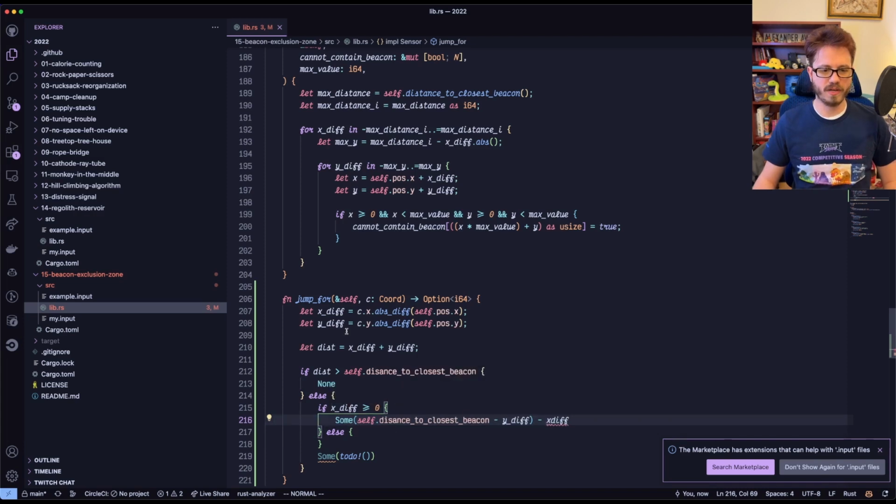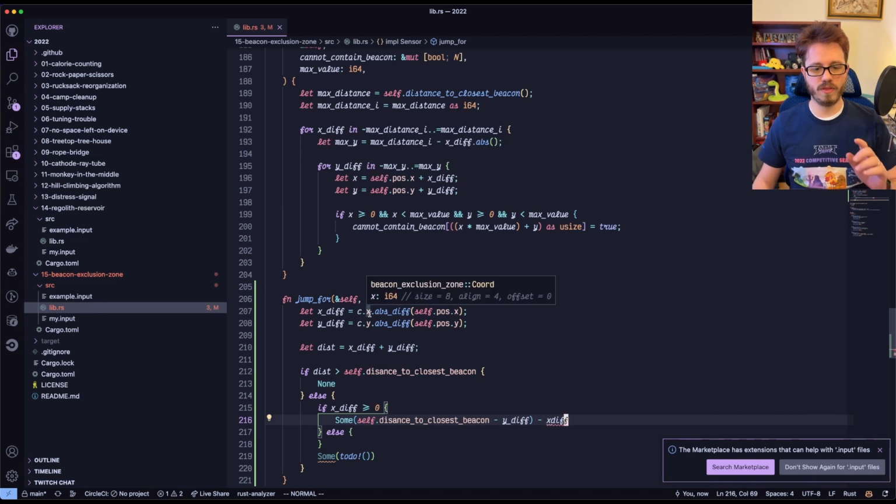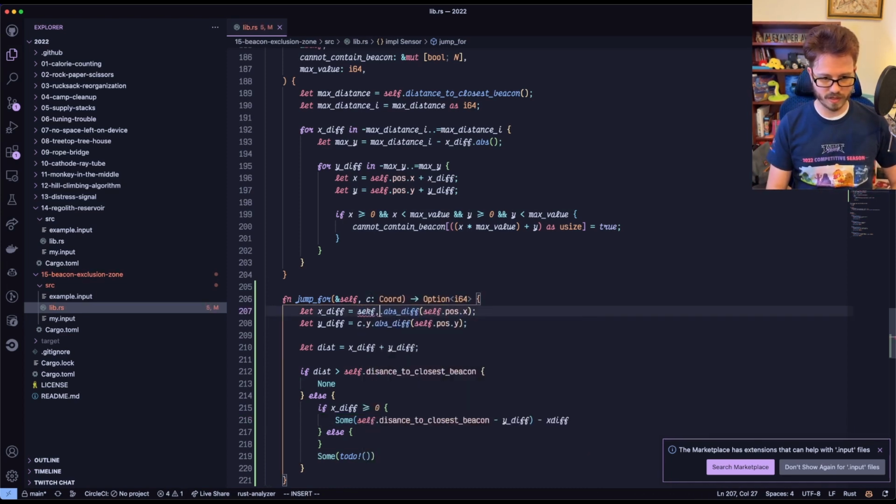Oh wait, no, actually I'm not reading this. I need to figure out which direction the diff is to. Okay, so starting from the coordinate, if the sensor's to the left of it, I want to do these backwards. I want these to be relative to the position.